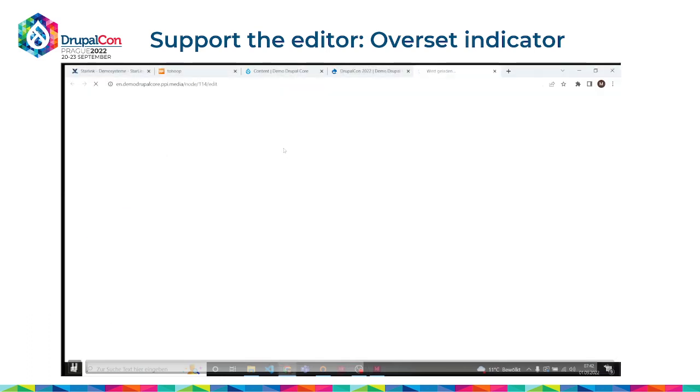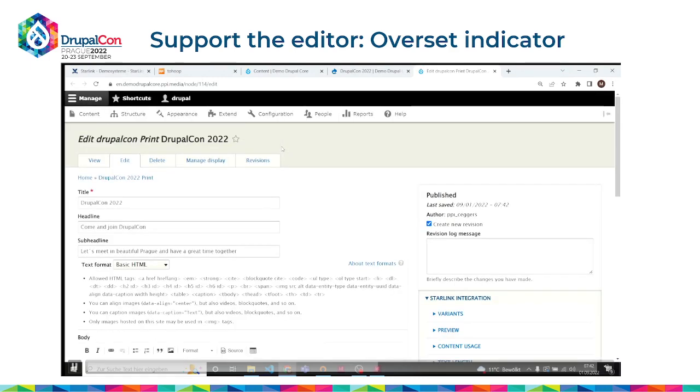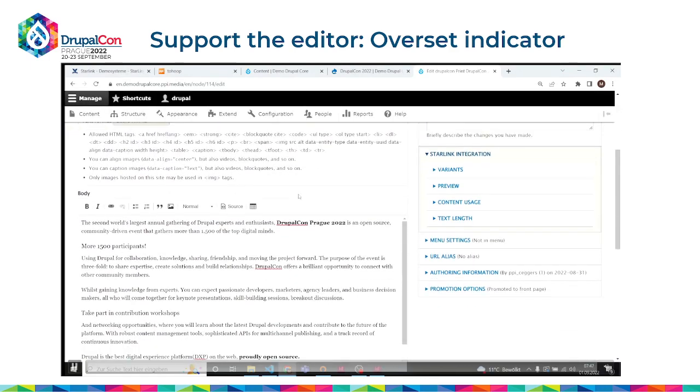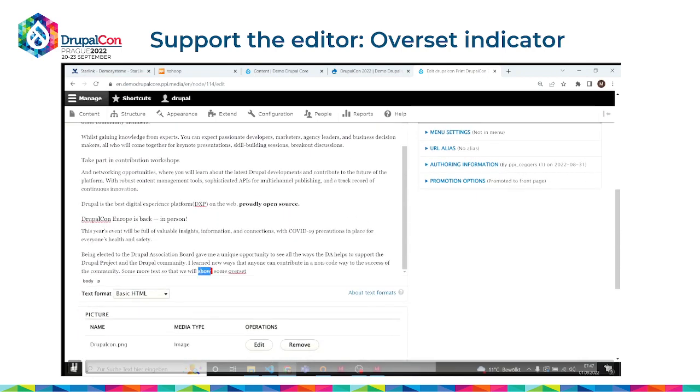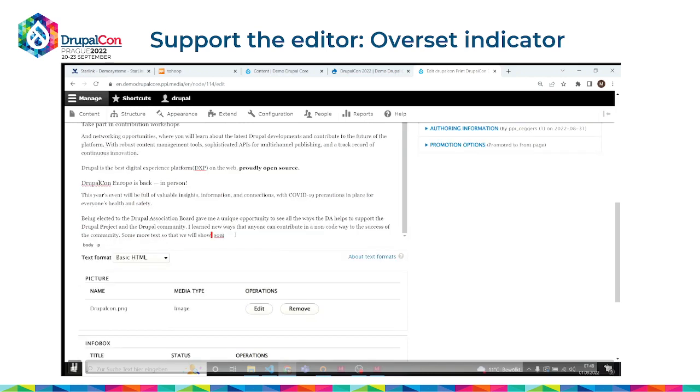So let's switch back to Drupal. And we should also see the same overset indication here. And you see it here after the word show, there is an overset indicator. And if we remove some text, the overset indicator will disappear. And if you write some text again, it takes some time sometimes, but the overset indicator will be placed again.